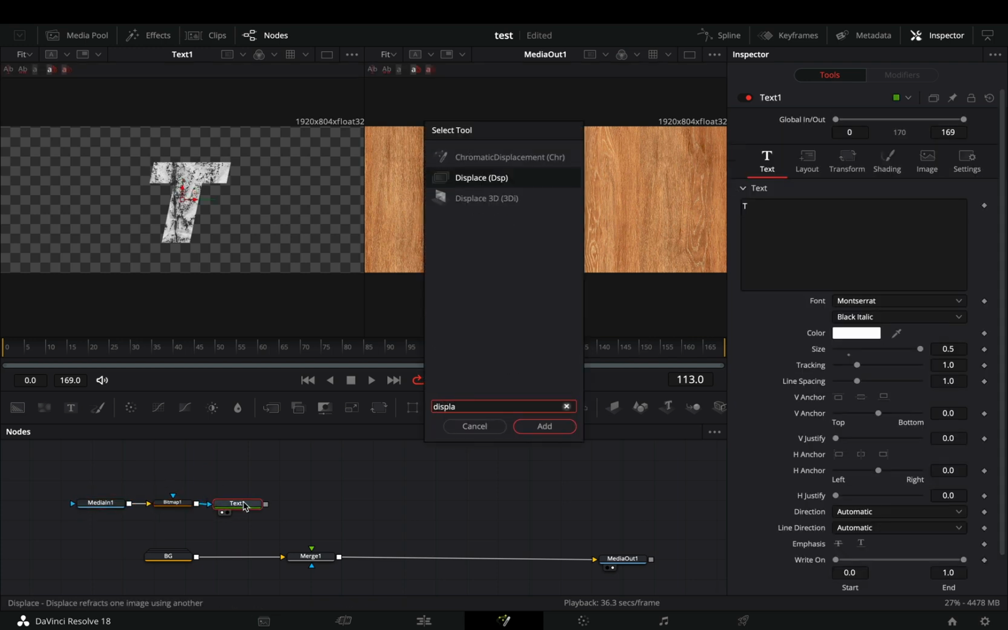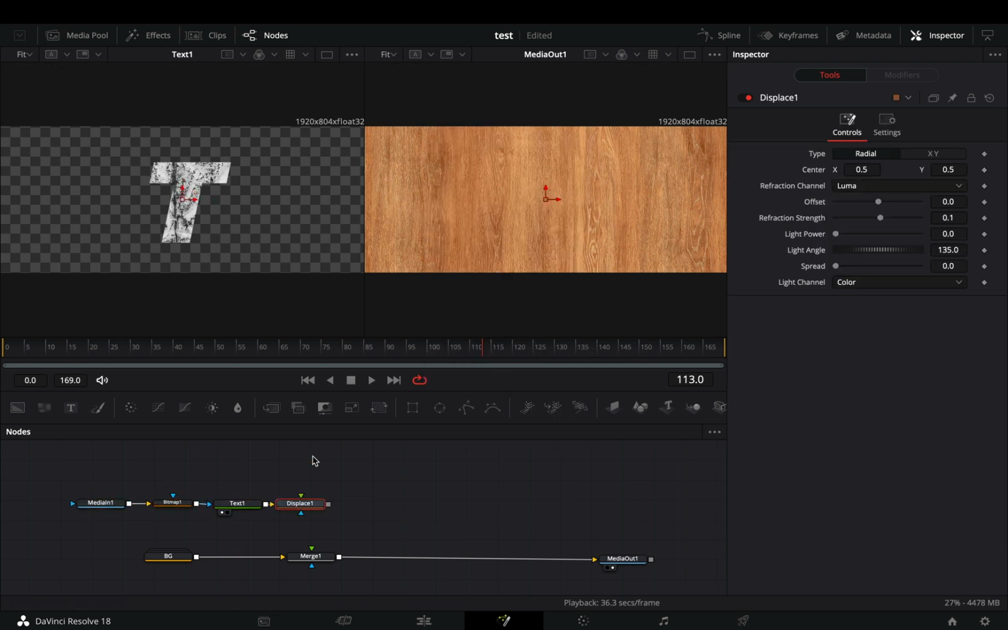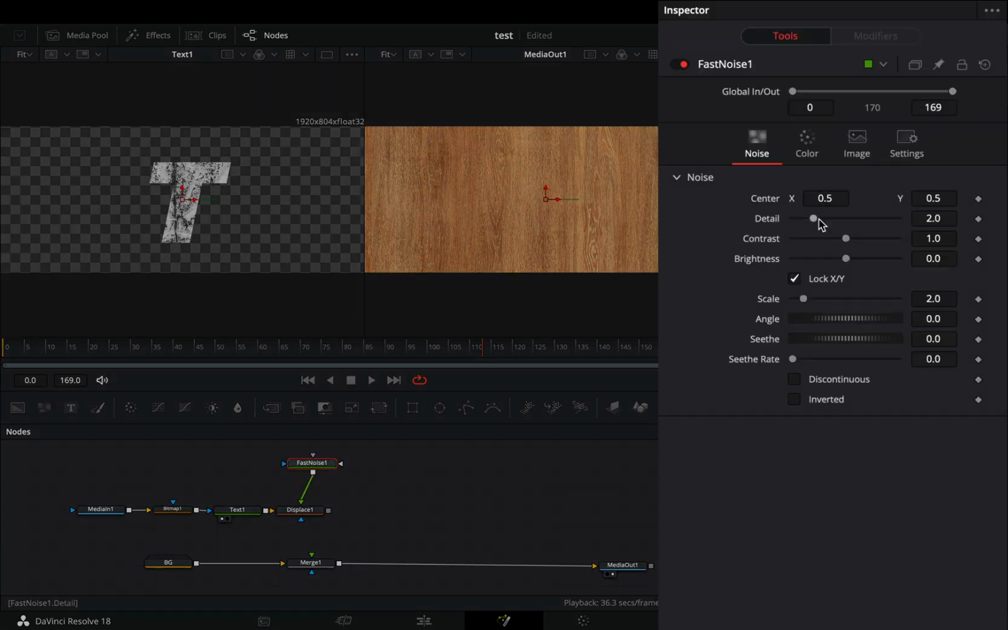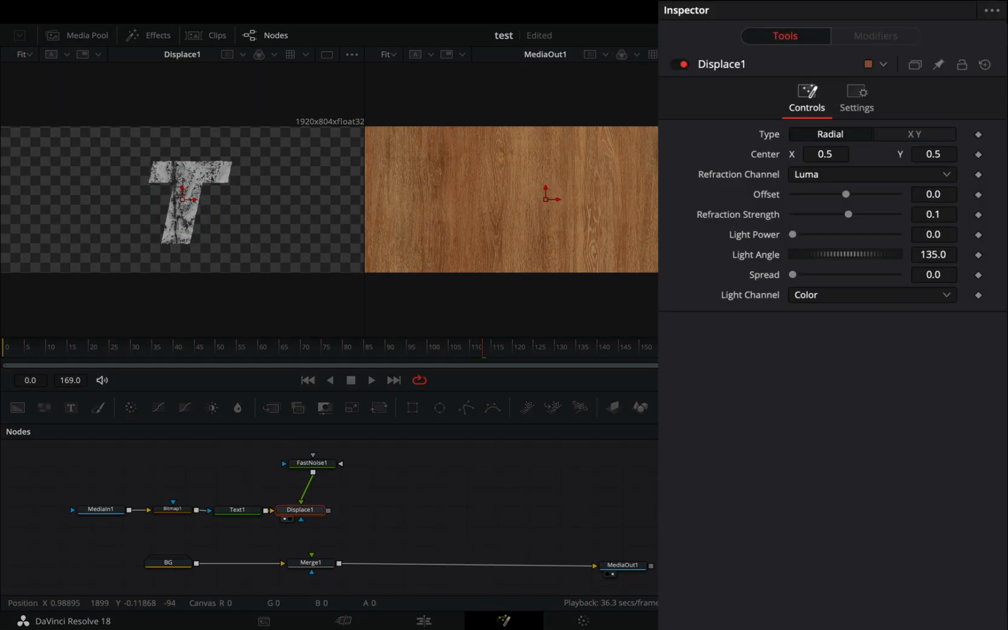Bring a displace node after your text, add a fast noise in empty space, and connect it to the green point of the displace. Increase the detail slider, and set the scale slider around 50. Select the displace node, and slightly increase the refraction strength slider.